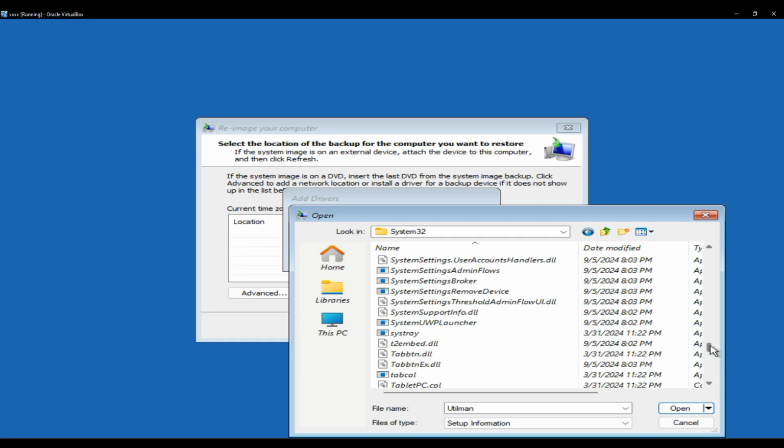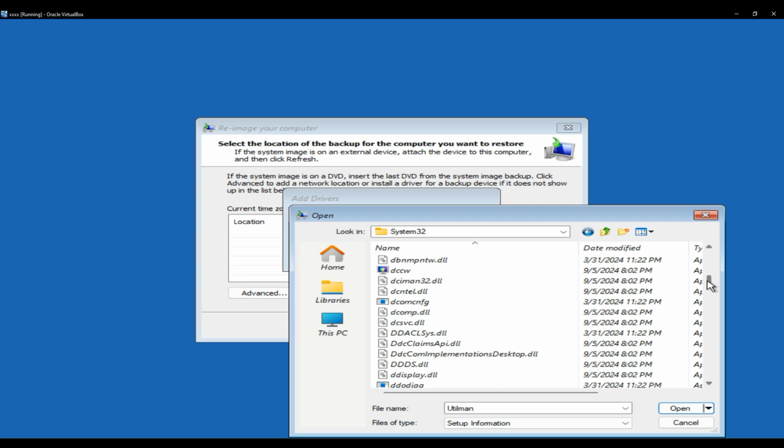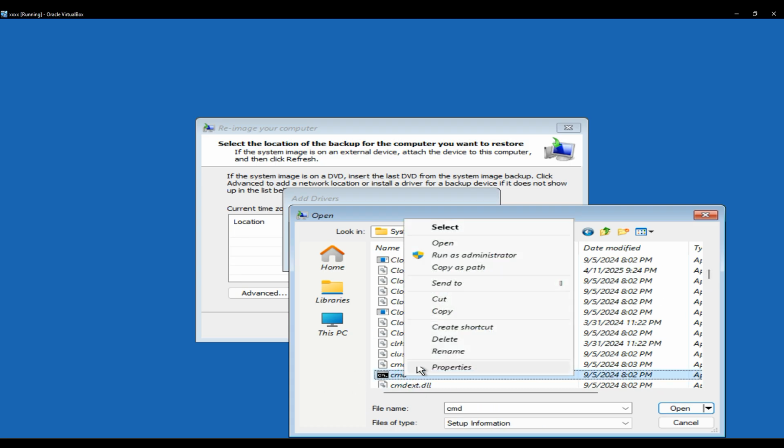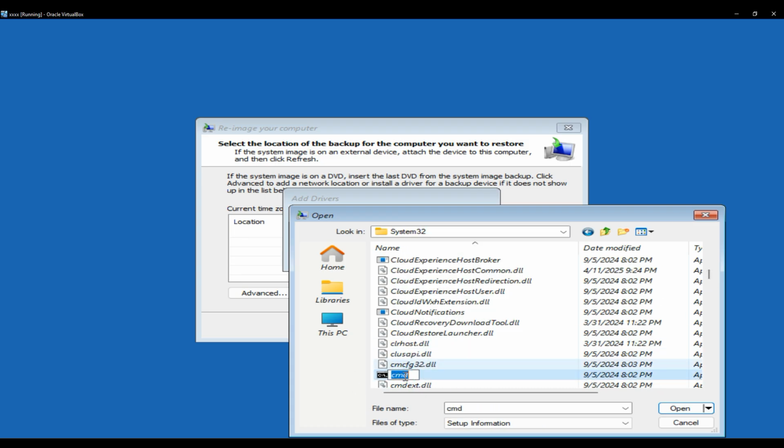Next, look for a file named cmd, Command Prompt. Press the C key, then M quickly to jump closer to cmd.exe. When you find it, right-click, choose Rename, and rename it to Utilman. This swap is important. It will allow us to open Command Prompt from the login screen.